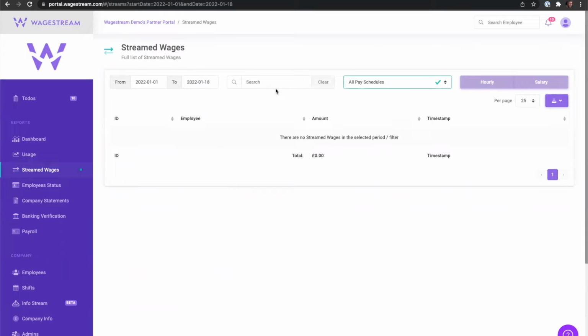And again, on most reports, you can search for a specific employee, you can filter by pay schedule, and you can filter by hourly or salary employees. Another thing you can do is on each report, you can choose how many results to show per page, and you can also export these results into one of 3 formats.